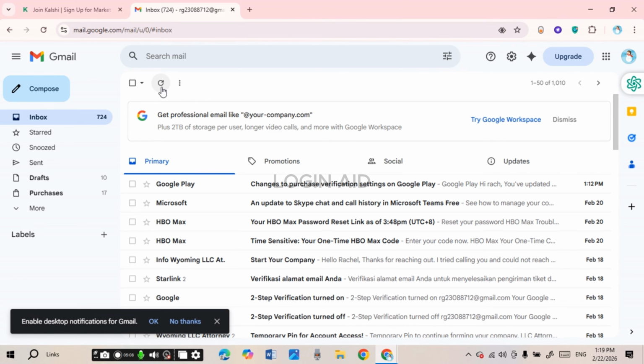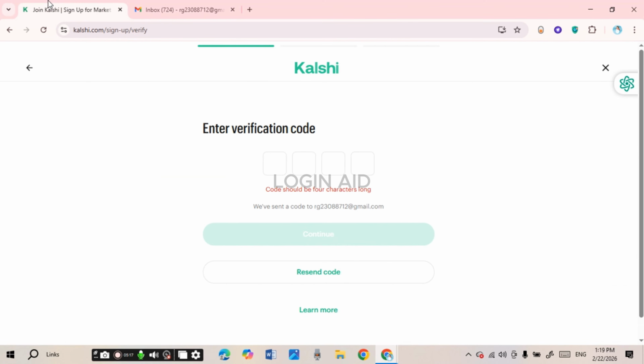Right now I'm not able to receive the email from Kalshi. There might be some technical errors. So in that email you'll be able to find the verification code. Go back to the Kalshi application and enter the verification code over here. After you do that, click on the continue option that you can see on the screen.